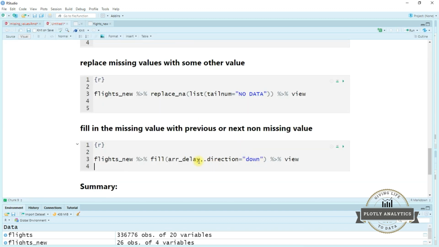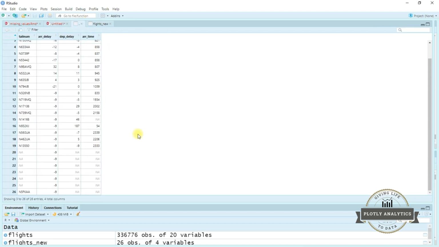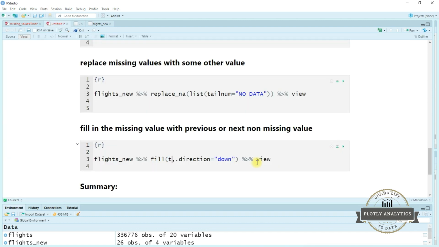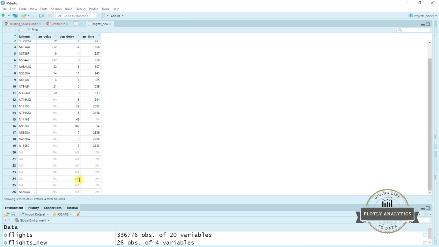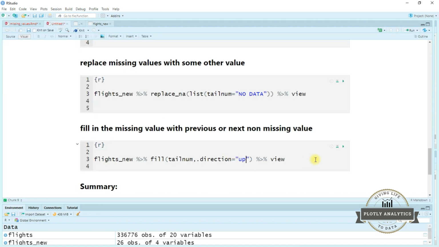Now if I change this, for example, let me change this column to say tail number, and I'm going to change the direction to up. That means the missing values shall be filled from down to up. So in this case this N5 FKAA is the value which will be used to replace all the missing values. It's coming from down to up, and that's why I mentioned the direction up here.